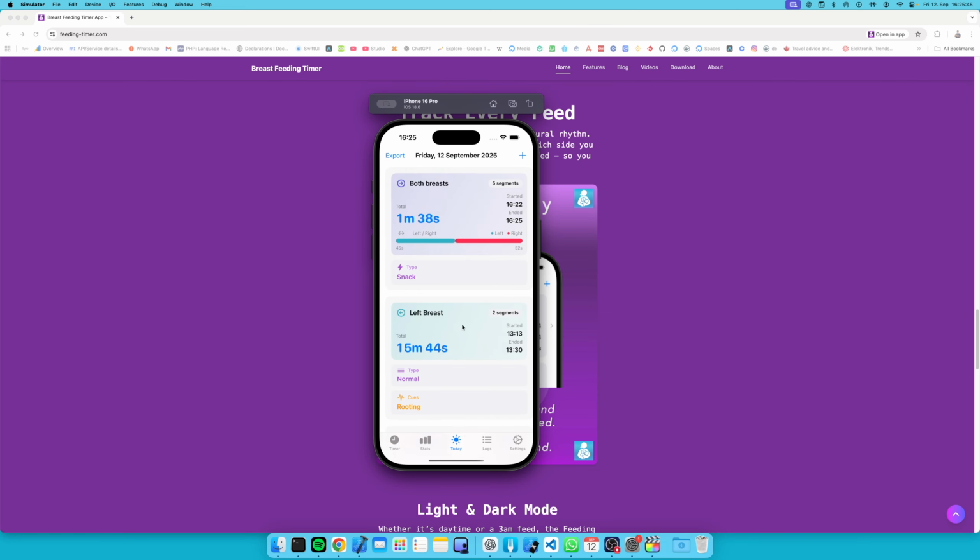And back over to the Today, you can see here that you did 5 segments using both breasts, a total of 1 minute and 38 seconds, and that we can see the different timings between. The left breast was 45 seconds, the right was 52. The session started at 4:22 and finished at 4:25. So it's a 3-minute session, but with a total feed time of 1 minute and 38 seconds.